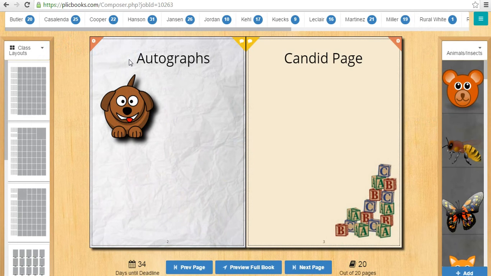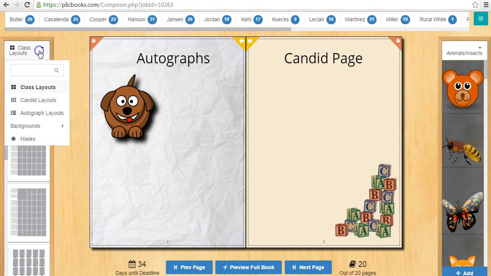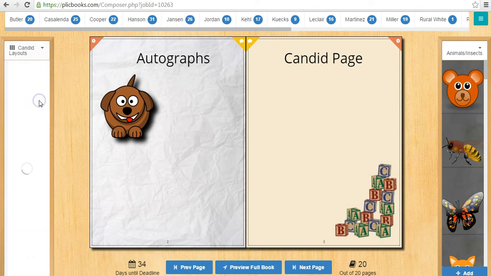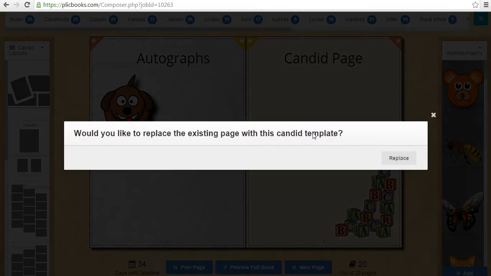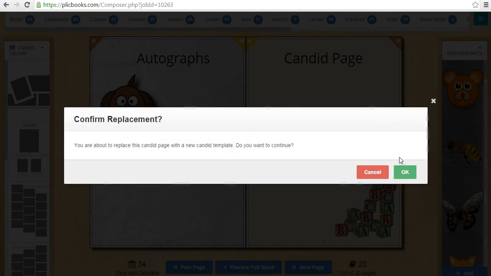PlicBooks offers several different ways to lay out your candid images on pages in your yearbook. To utilize this option, on the top left menu, we're going to select Candid Layouts option and select the type of layout that we want to have listed on our candid page. Simply select it and drag and drop. This is going to ask if you want to replace the existing page with this candid template. Just hit Replace. Go ahead and it's asking to make sure that you want to do this. Hit OK.